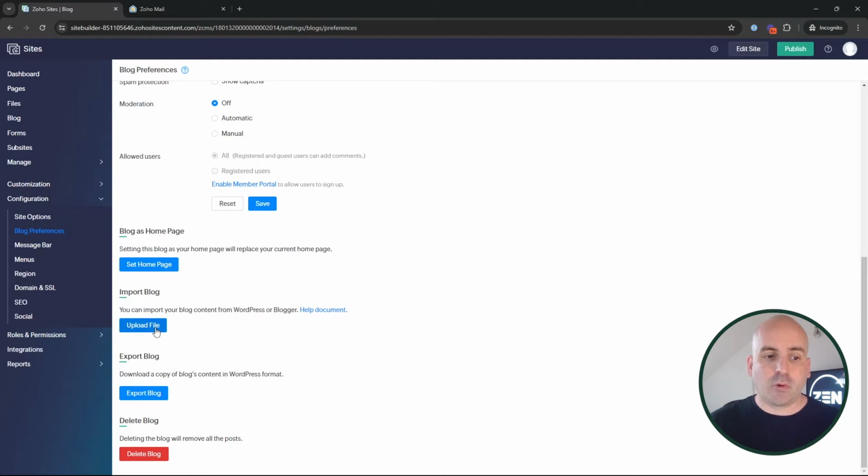You can import blogs from Blogger or WordPress. So let's say you are migrating from WordPress and you have a ton of blogs on WordPress. You can import that blog. I believe it's an XML file to import. And same, if you want to export your blogs, you can export your blogs.